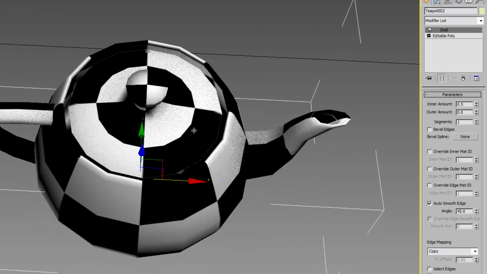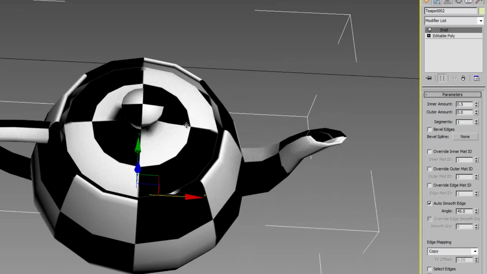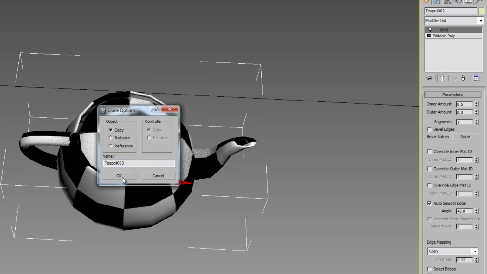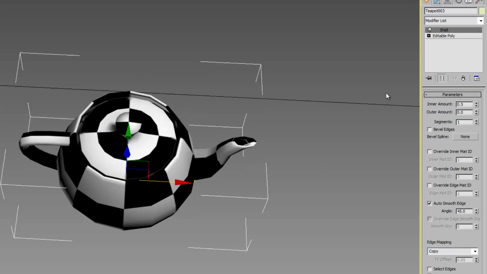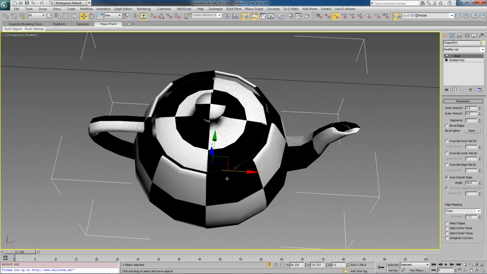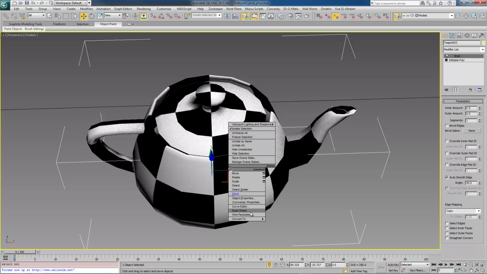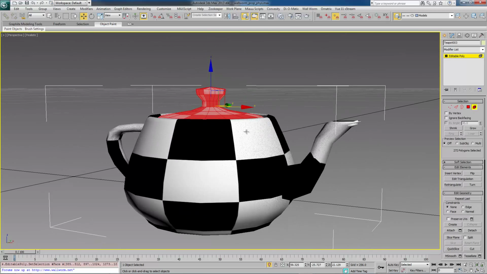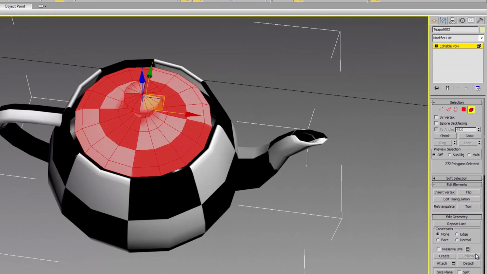And then I'm going to actually clone this model. I'm going to right click, hit clone. I want this to be a copy. And this copy, let me just isolate this, the copy here. I'm going to convert it to an editable poly. And each of the pieces on here, I'm actually going to break up, detach.